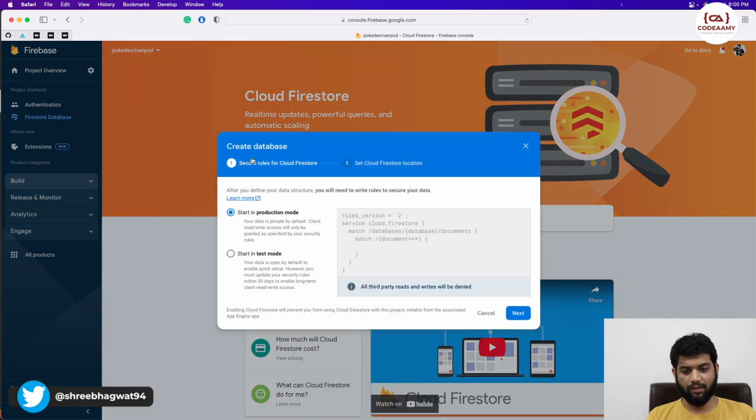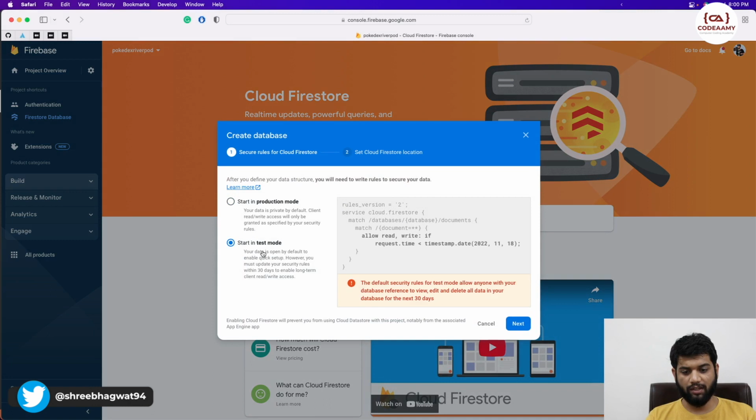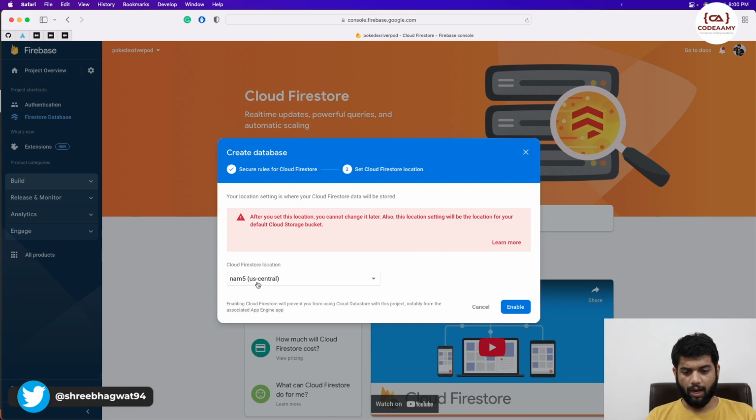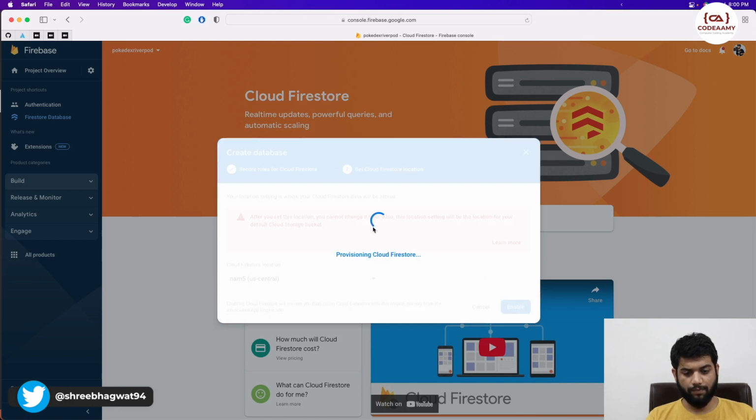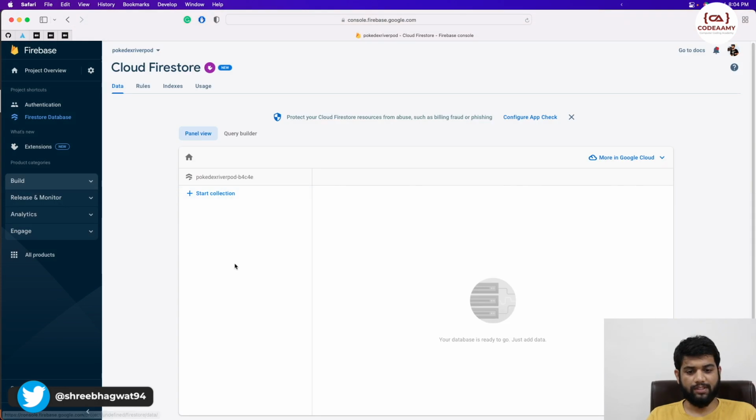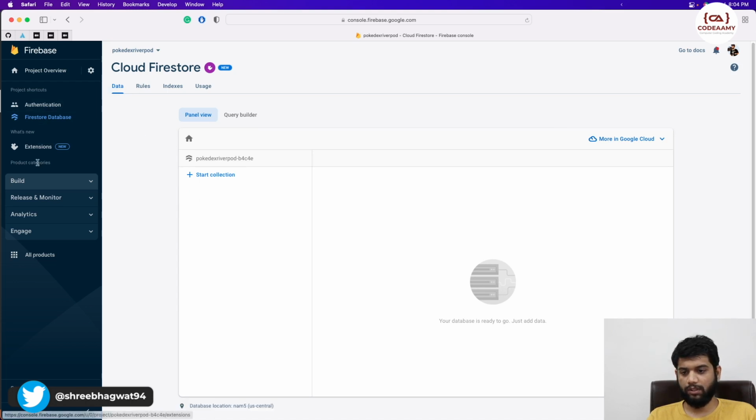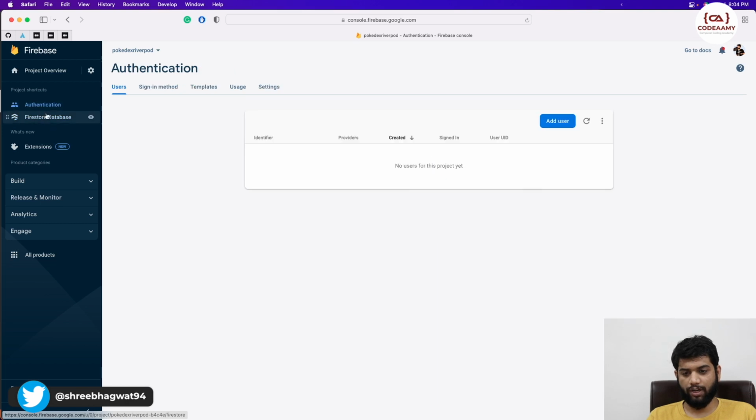And let me just create the database as well, and we will start in the test mode. You can later on change the rules and use the production mode, and I'm going to use US Central as well. Okay, now you can see our database is ready. Over here also it says your database is ready to go, just add data. I'm going to close this. We have added authentication. We have also added Firestore database.